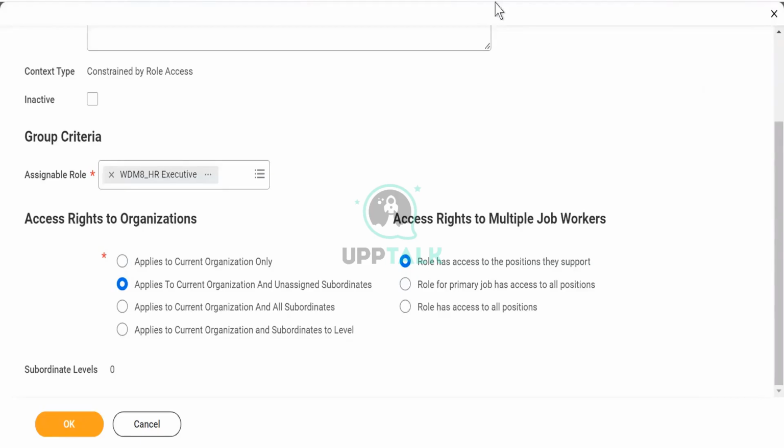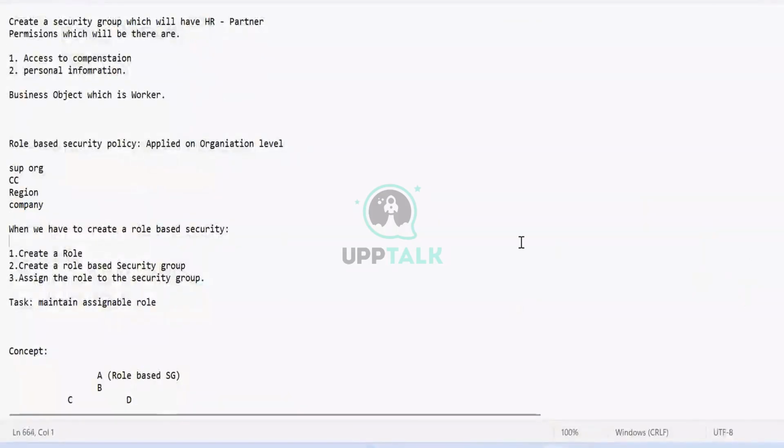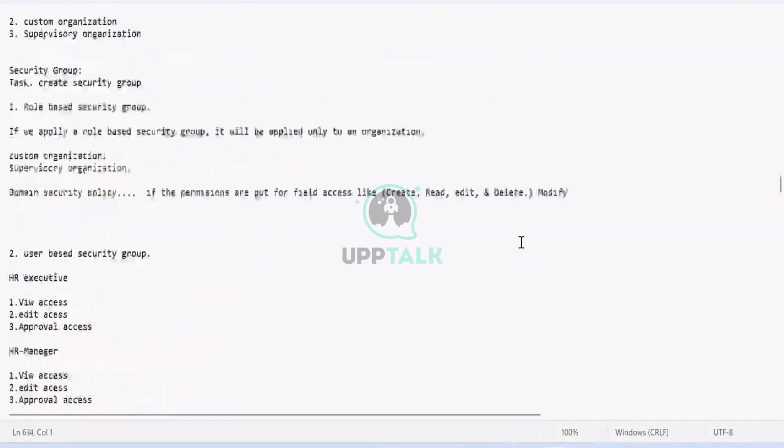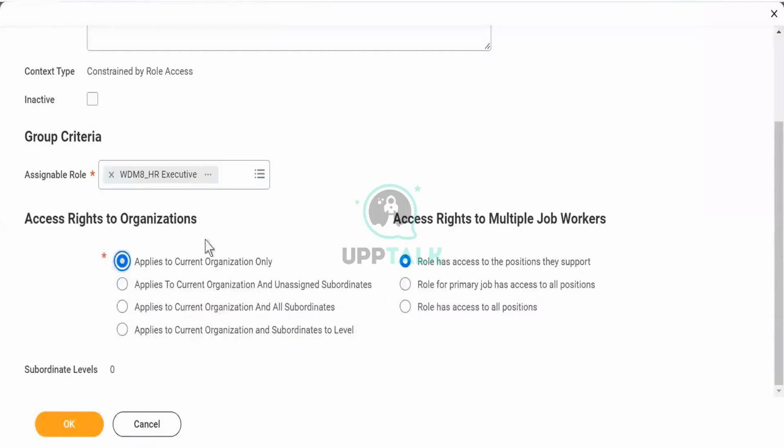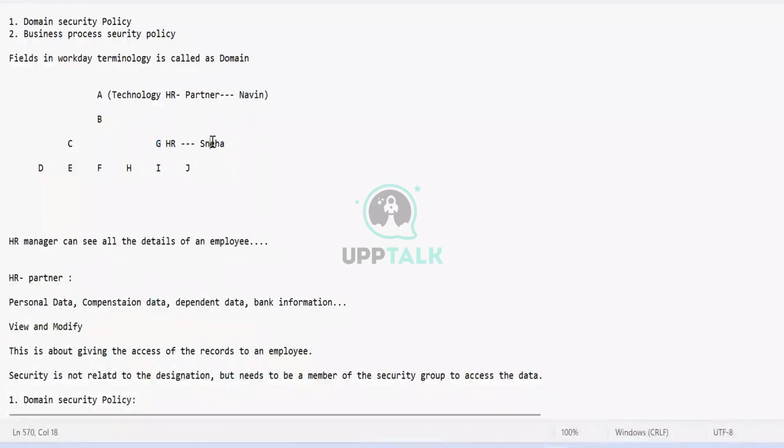Let's say that I am restricting your access to a particular supervisory organization. I'll just take this example. Say Sneha. Sneha has been assigned to this particular supervisory organization. If I'm saying that Sneha is assigned to this group, and if I choose this option, which says Applies to Current Organization Only, then if Sneha has been assigned that HR Executive group, Sneha will be limited to this particular supervisory organization only.